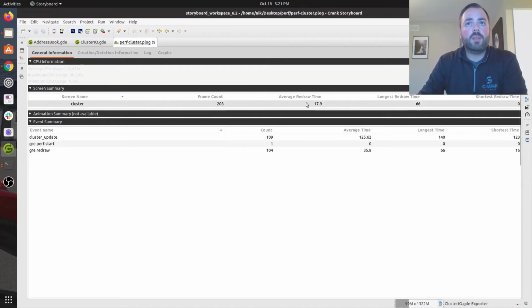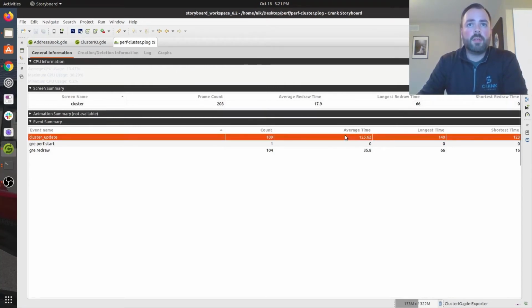And as you go down, you see these frame counts, average redraw time. The redraw actually doesn't look that bad. It's quite close to 16 milliseconds, which would be that 60 frames a second. But the average time spent for events, and you can see here this cluster update event, is around 125 milliseconds, and that's average, so it goes up higher, a little bit lower, which is really quite long. So what's going on here?